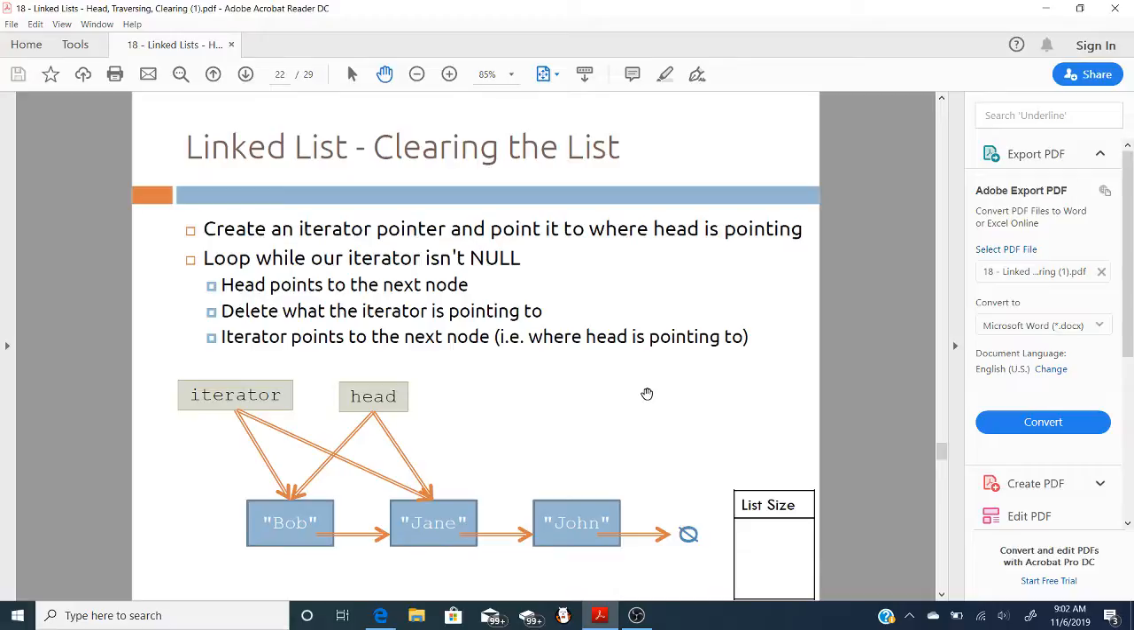All right, and then we loop while the iterator isn't null, right? While, in parentheses, iterator doesn't equal null. Easy? Curly braces. Okay. Is the iterator null? No. So we're gonna loop, right? In the loop, we're gonna move head forward, okay?